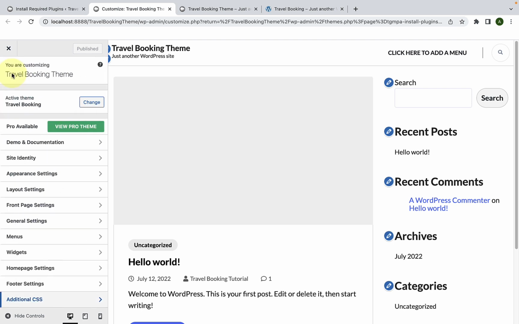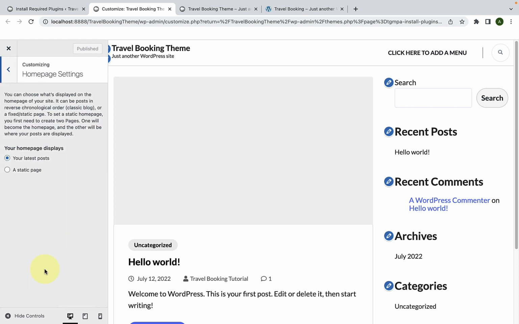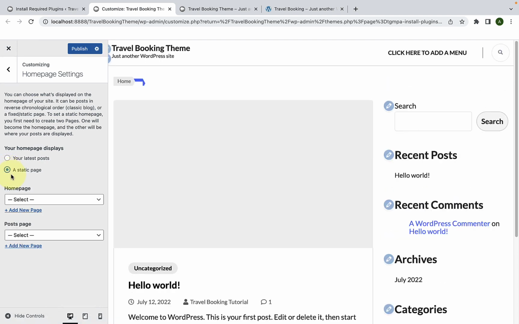Let's go back. Now we will start configuring the Customizer section, and we will start with the Homepage Settings. Here, you can set the homepage display as either your latest post or a static page. If you select latest post, then all of your blog posts will be displayed here as the homepage. But if you select a static page, you can set a different homepage and you will be able to set a separate blog post page.